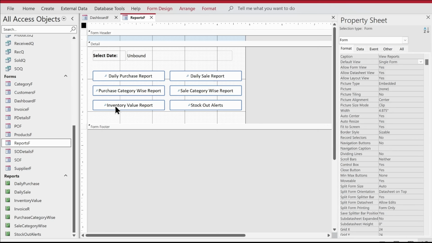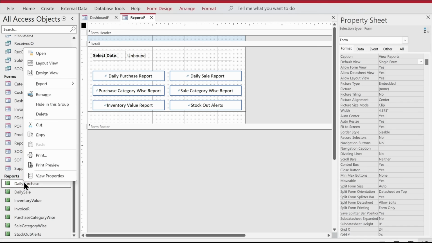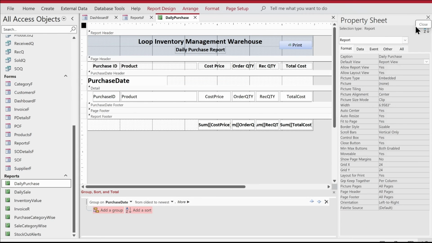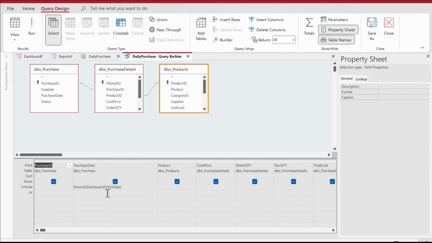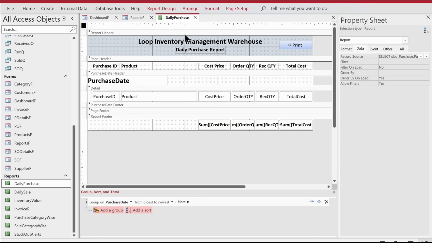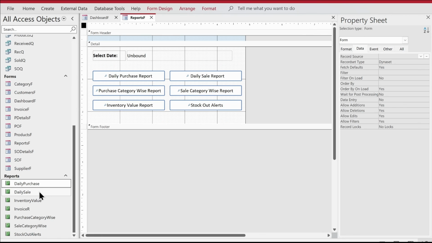Okay, so now we have the report center, but before I go ahead and start running the report with the excitement, I need to change the criteria that is given for daily purchase report and daily sale report. So let's go to daily purchase first, and we go to data tab, we'll go to dot dot dot. You can see right now the criteria is referring to the dashboard F, whereas now the criteria should be the report center. So instead of that, we'll say reports F exclamation mark txt date.